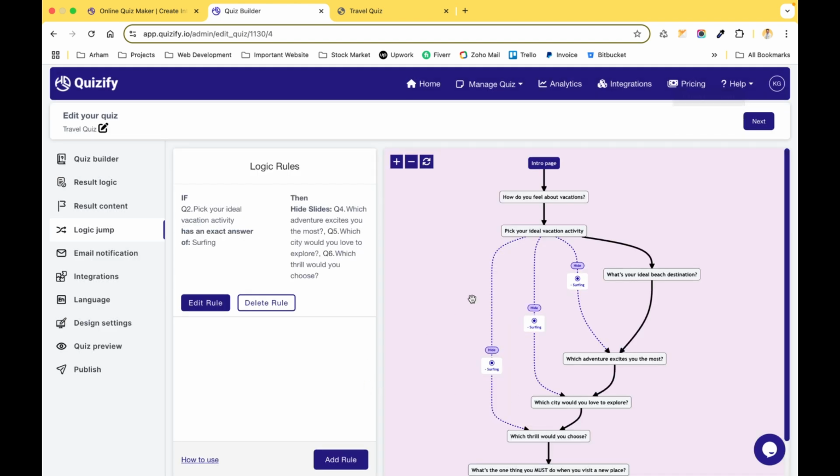As you can see, it has now quickly generated this layout flowchart based on my rule. If I answer the beach activity, then it will only ask me one question and send me to the result page.